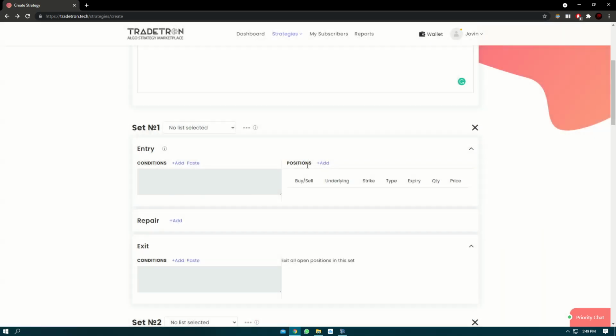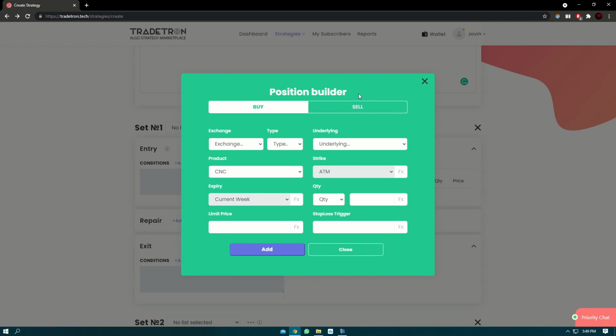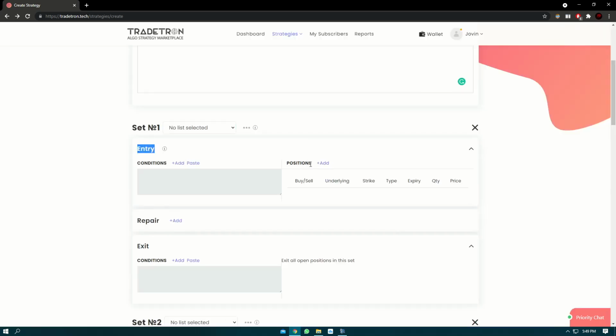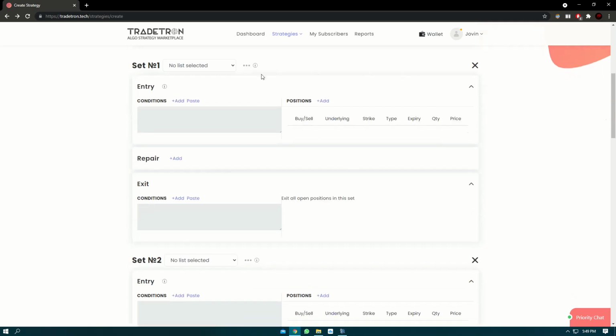Now, position builder, if you click on add, it says position builder, and here we'll be building the positions that have to be taken once the condition is met. So basically this is like the left hand side and the right hand side of an equation. So once the condition is met, these are the positions that are to be taken. And set exit does not need any position because whatever is the open position at that time, those will be exited. If there are two open positions taken in entry, if the set exit is satisfied, both the positions are squared off.